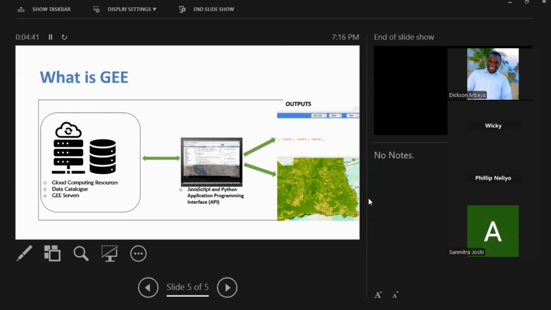So, what is Google Earth Engine? Google Earth Engine is not Google Earth Pro. I know most of the people are familiar with Google Earth Pro, and some confuse Google Earth Engine with Google Earth Pro. Google Earth Pro allows you to access high-resolution satellite images as base maps, and you can fly into any part of the world and explore.